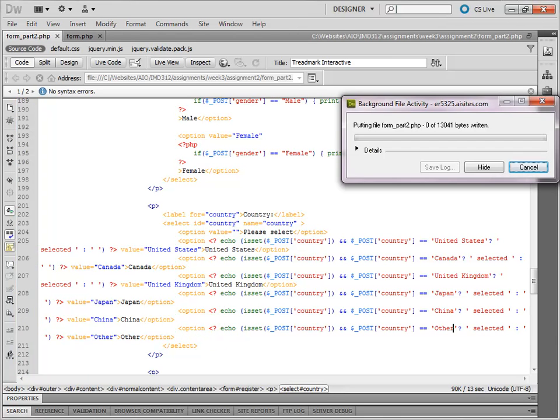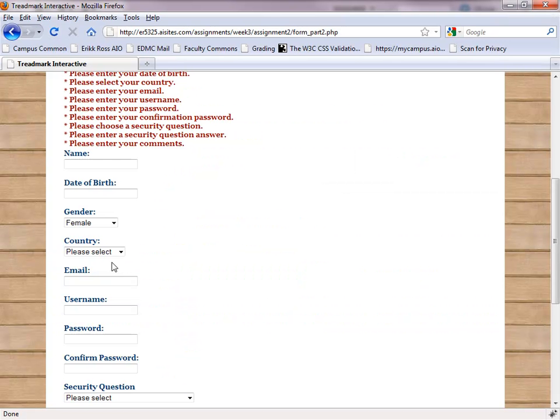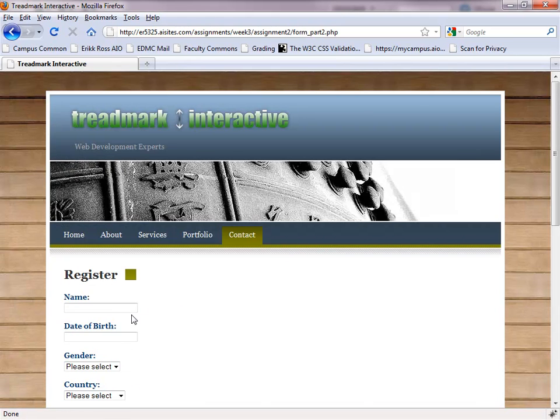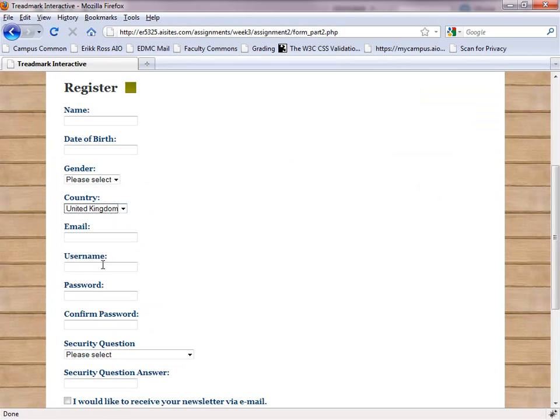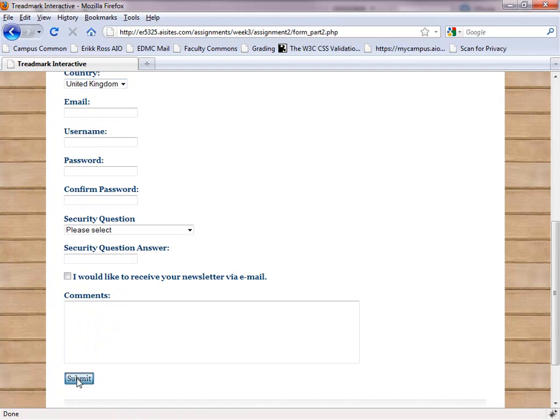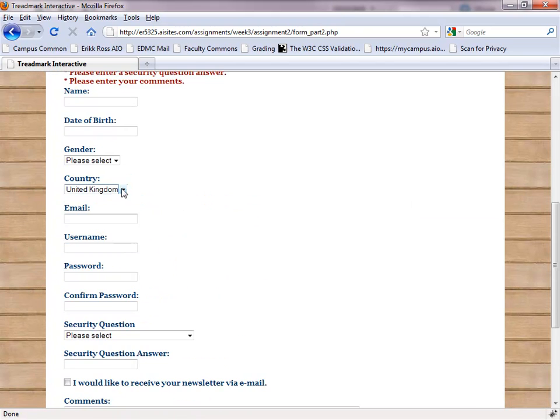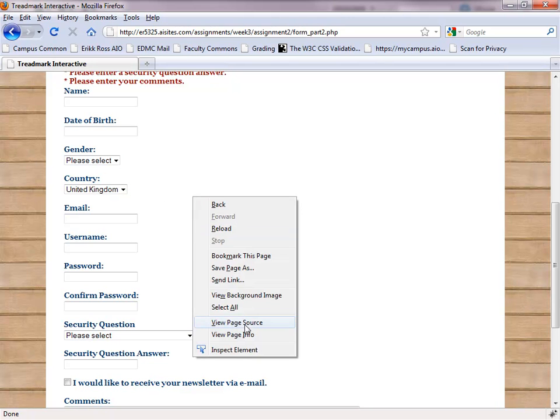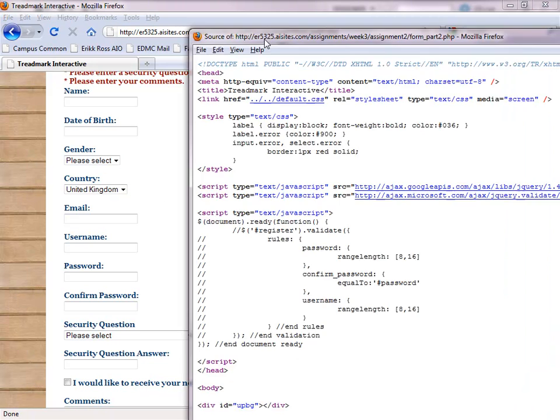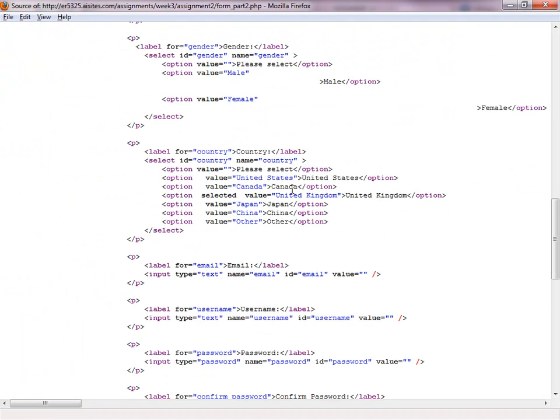So now, when I upload this and test it, it should remember whatever option I selected for the country. So country, Canada, or United Kingdom I mean, submit, United Kingdom's in there. And if I look at the code again, the page source I should say, and I scroll down, you'll see that the word selected has been printed out. And you can see where it printed out the blank space for all the other ones that didn't match. So that's how you get drop-down lists to work.